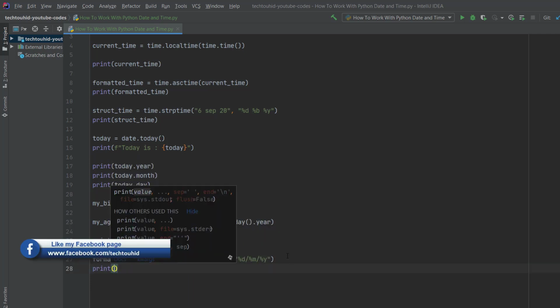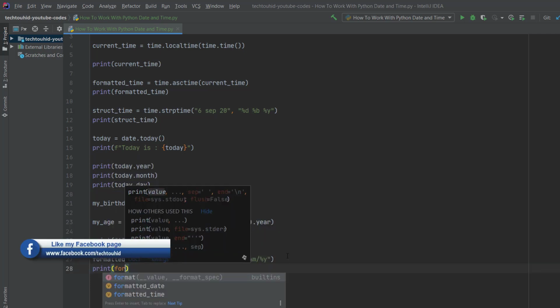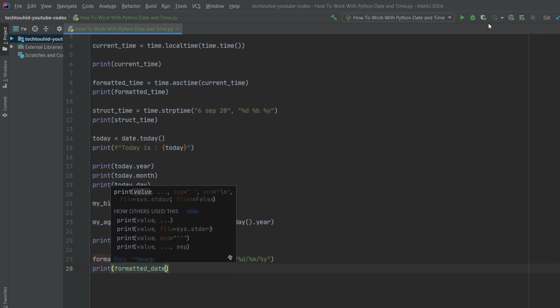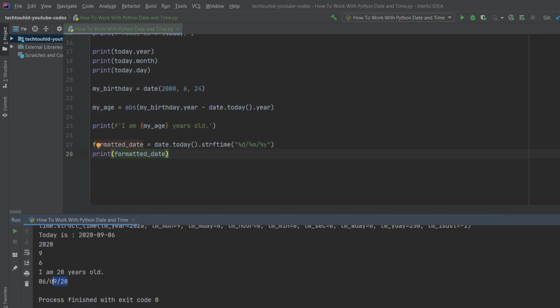So print formatted date. Let's have a look. So our formatted date is like this. If we want to change it, like we want the hyphen, okay, let's run again. Yeah, so we got the same date in a different format.